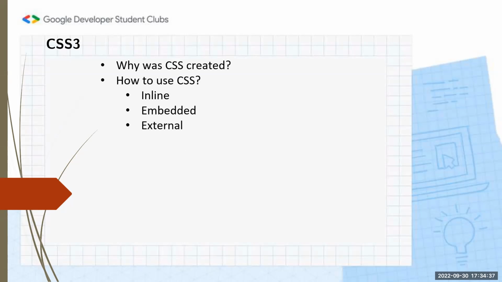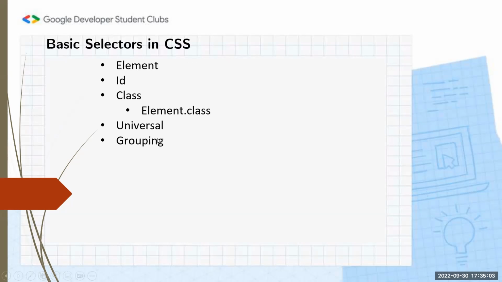These are the 3 types of CSS that I went through earlier. We had the inline, where you can just directly put it into the HTML. Then you have embedded, where you have the CSS file within your directory and you can just link it using the link tag. And then you also have external, where you can just link it using a URL. So the basic selectors in CSS: we have element, ID, class. Just to make things easier, I can go back to the CSS file.